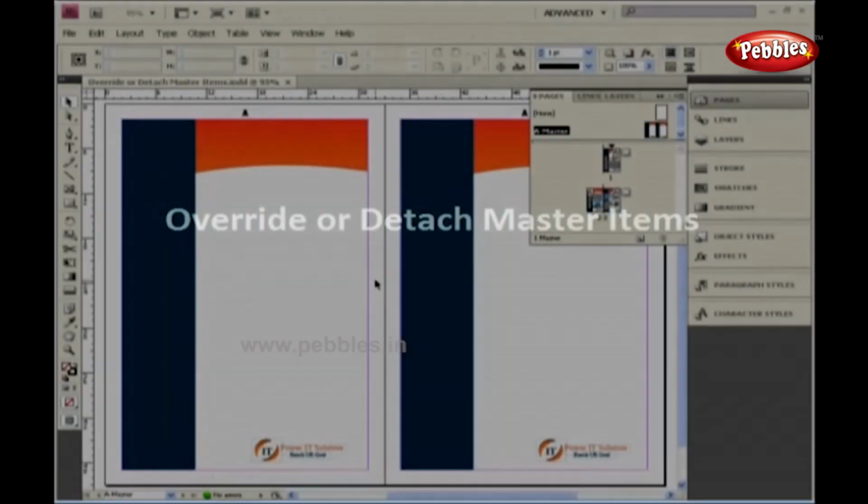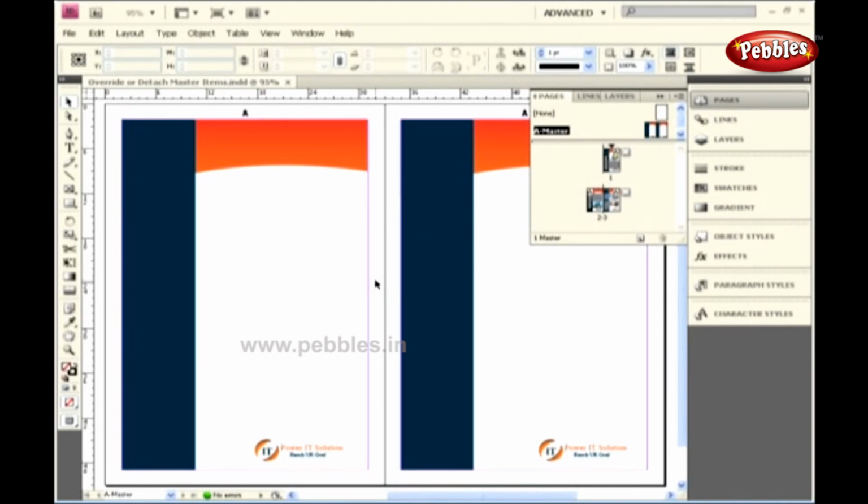Override or detach master items. In the previous lesson, I informed you that the master page items applied to a document page cannot be selected or moved. However, if you wish to edit or modify those items, then they have to be overridden. Now let's see how to create local overrides.